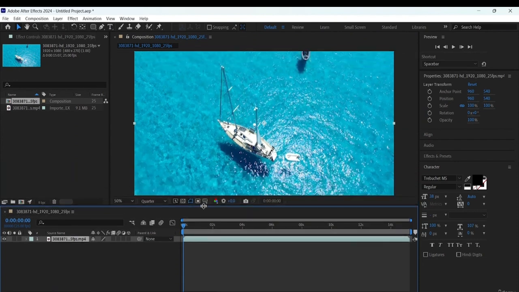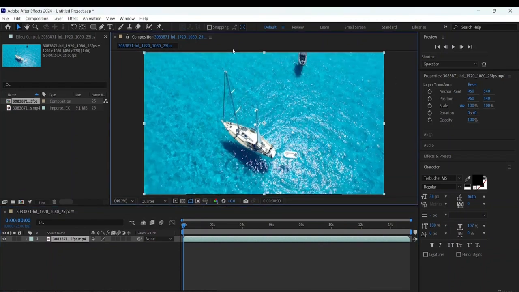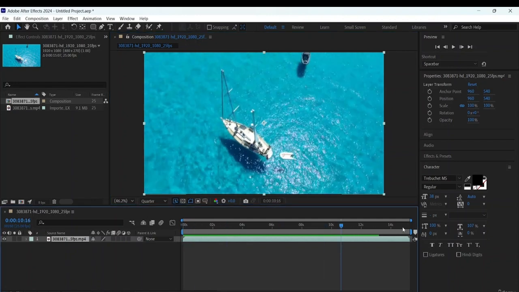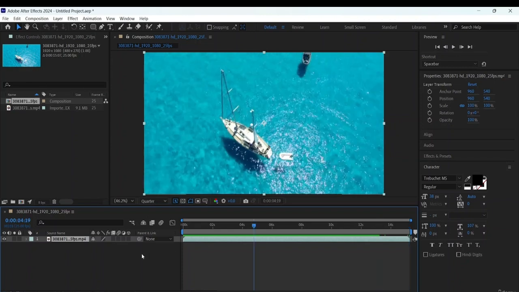So let's come here, let's decrease the size, and let's go with the fit option. And here you can basically see the edges as well. So over here, I am able to see the edges, and this is the video and this is the composition. And here you can see the total duration of this particular video is around 15 seconds.